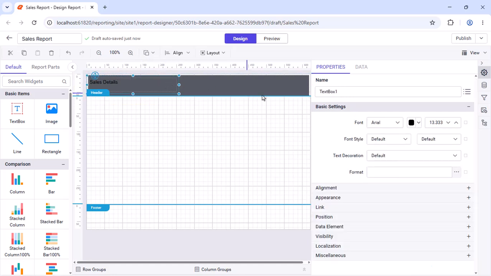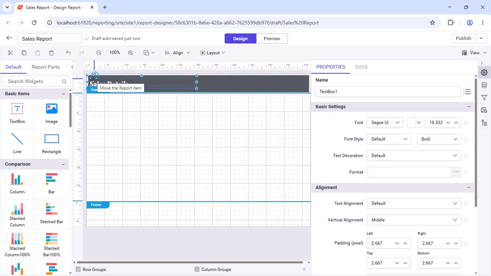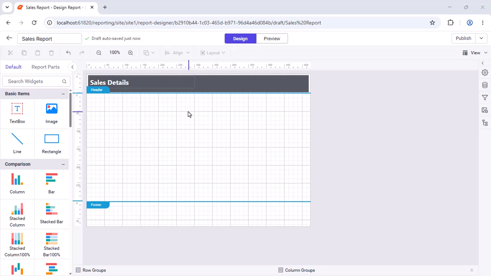I format the text by changing the font, color, size, weight, and vertical alignment. If there is extra space around the text, you can resize the text box and rectangle. The header is done.